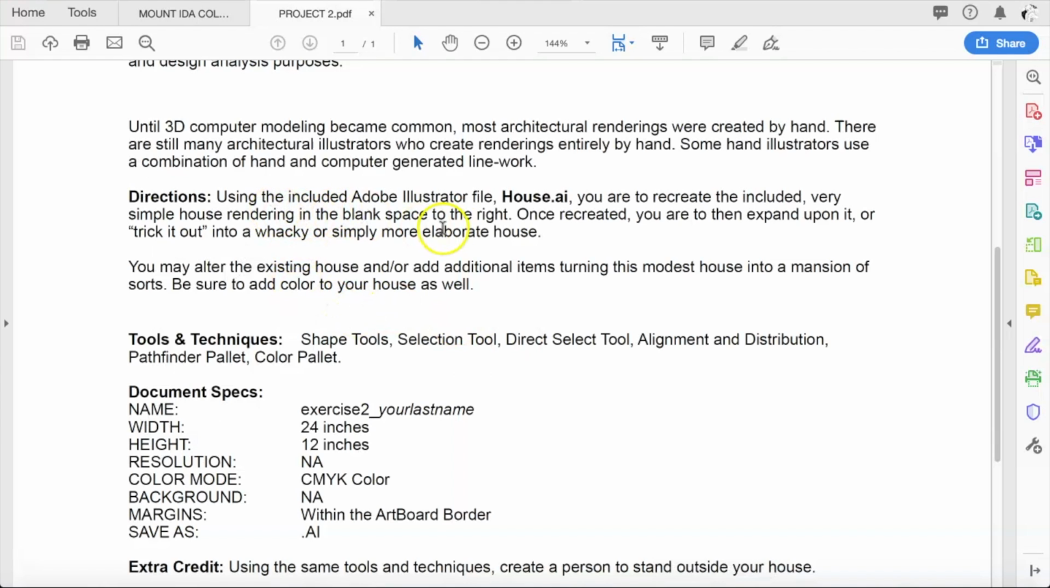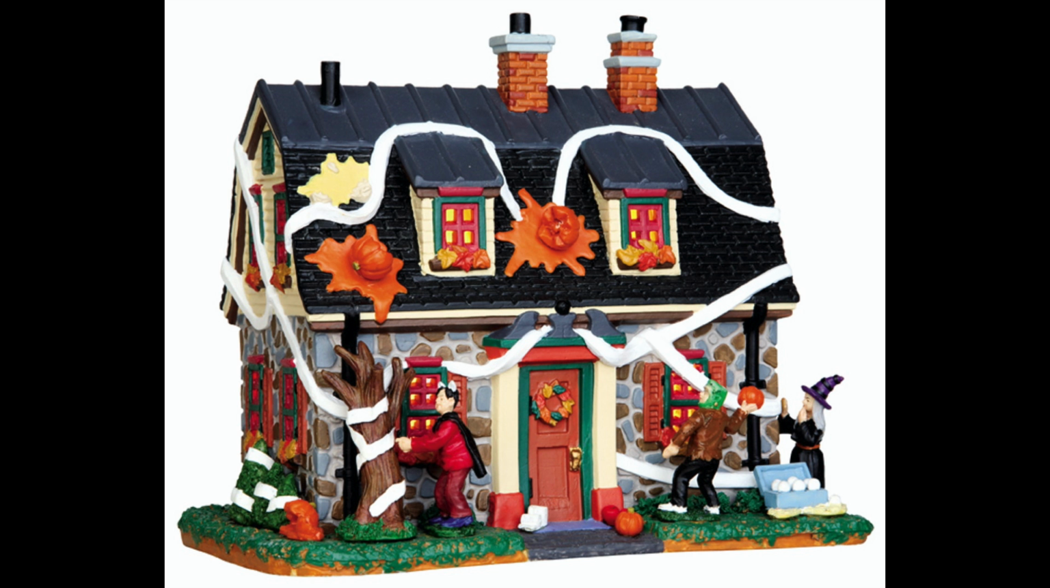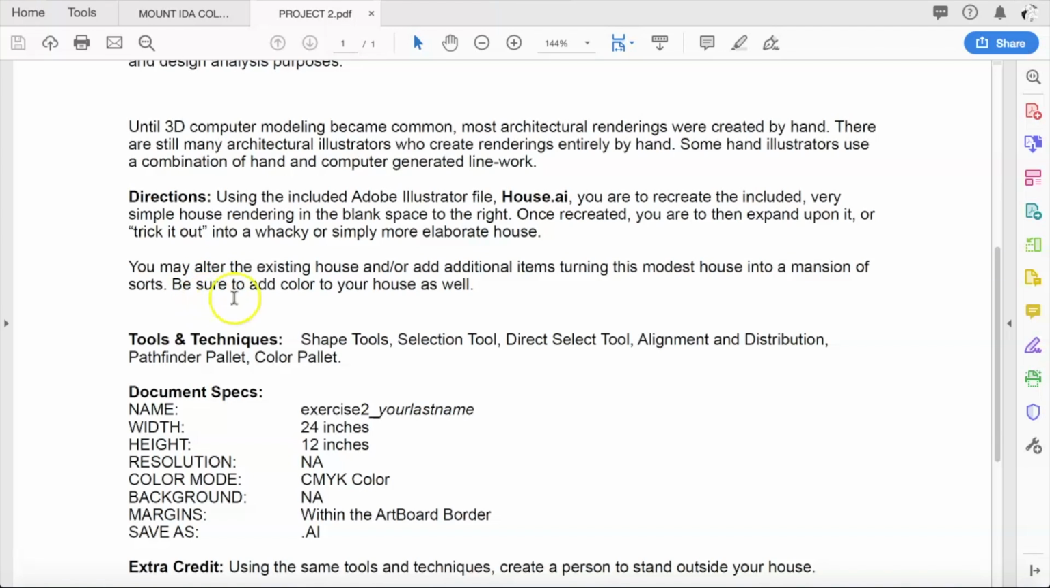So using the included Illustrator file, house.ai, you are to recreate the included very simple house rendering in the blank space to the right. Once recreated, you are then to expand upon it or trick it out into a wacky or simply more elaborate house. You can alter the existing house any way you would like, and or you can add additional items, turning this modest house into a mansion of sorts. Be sure to add color to your house as well.